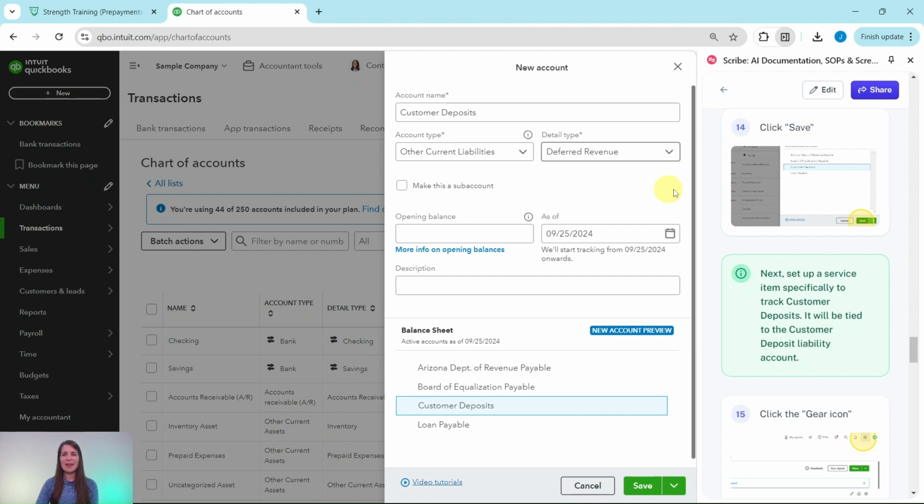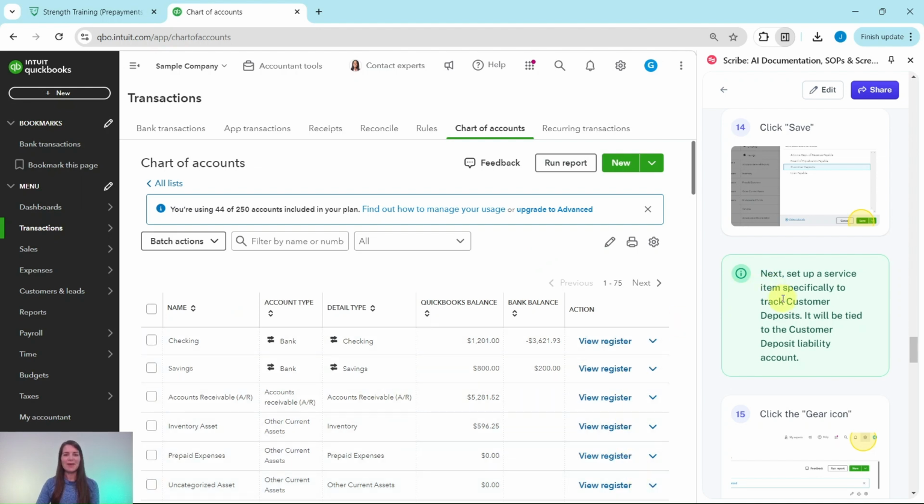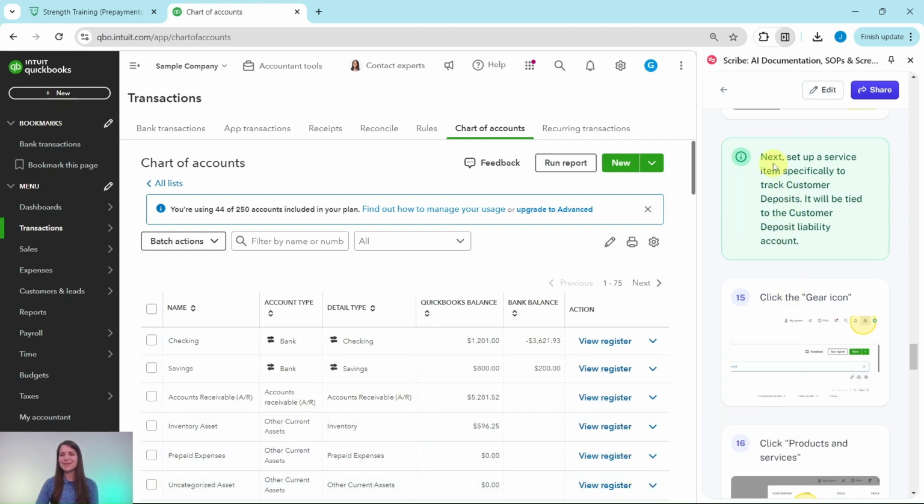We're not going to fill out anything else here, so just go ahead and click on the green save button on the bottom right corner. And now that new account has been created.